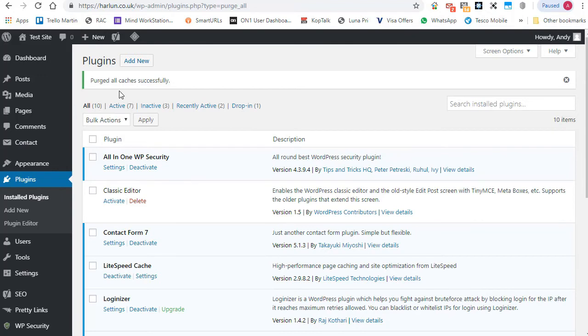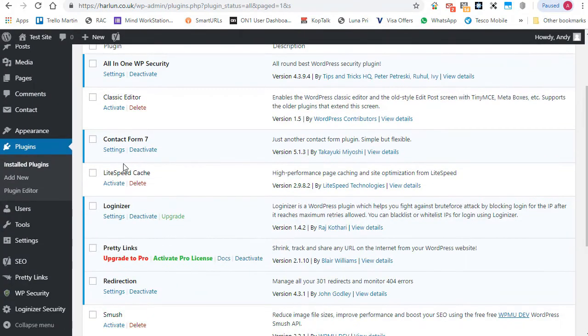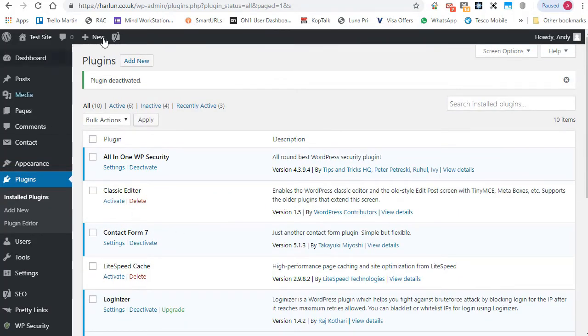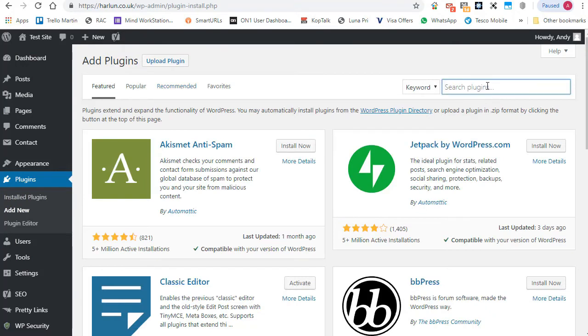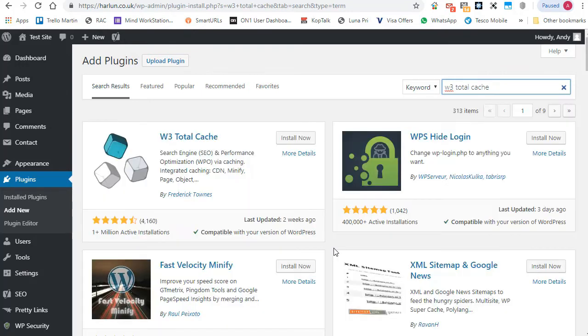That will only take a few seconds, and we get the message here, purge all caches successfully. So I can now go in and deactivate the Litespeed cache. I'm not going to delete it because I'm going to re-enable it afterwards. What I will do though is go and install W3 Total Cache. Now I should point out that W3 Total Cache comes with a free version.